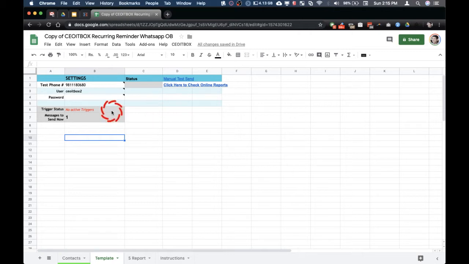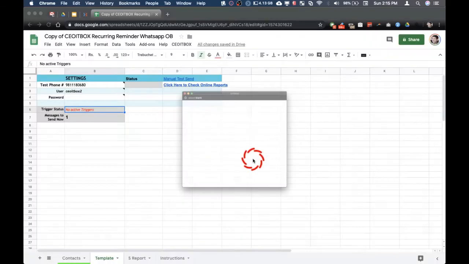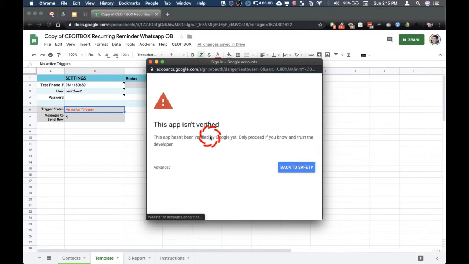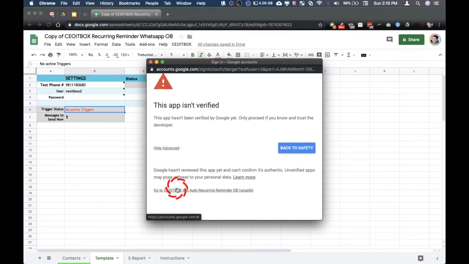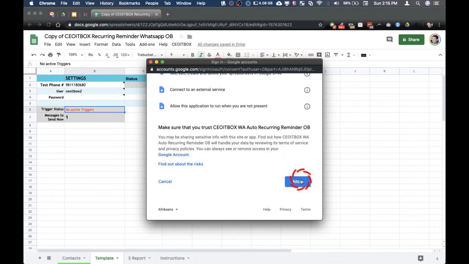So now if you want to send the messages, you have to click on COIT box and click on create triggers. So select your Gmail ID. This has to be done only once, from the authorized Gmail ID. Click on allow.